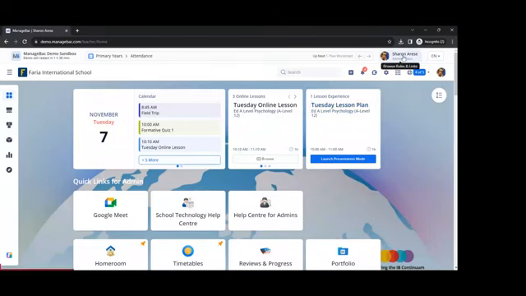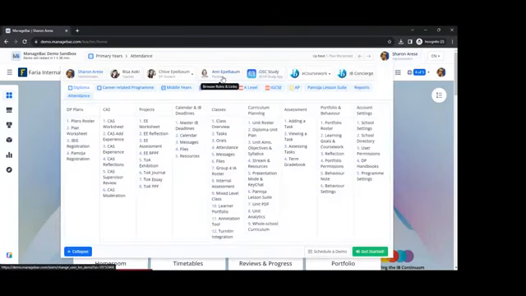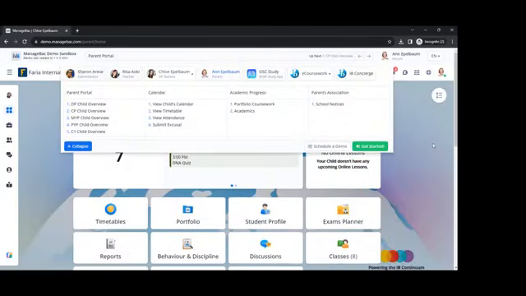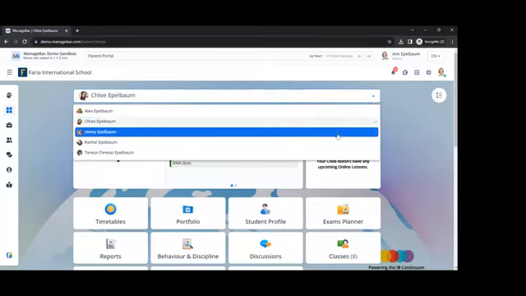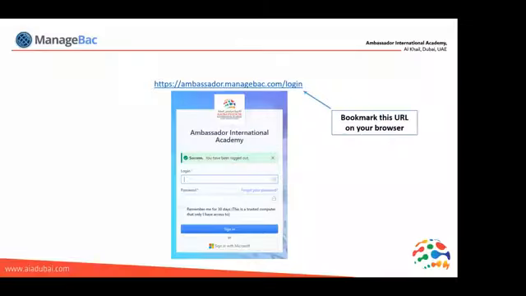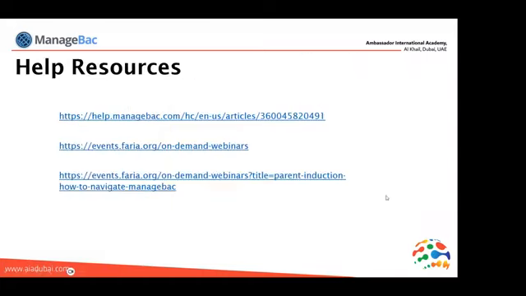So suppose when you log in as a parent, you will see on the top it's an administrator. So you can see if I have multiple children, from the drop down, it will show me the children names. So parents, this is what the Managebac is all about.